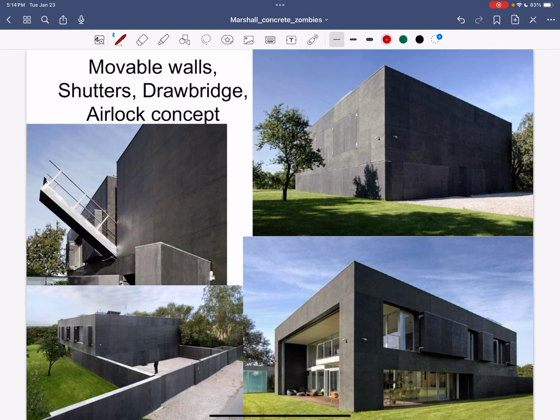So here's some of those fun options. Movable walls, we've got a drawbridge, shutters. These are some actual houses that are kind of fun. You can see this is actually the same house, right? But it's functional on a day-to-day basis, but if the zombies come, I can lock it down and hope that they are not able to get in. This looks pretty locked down and tight.